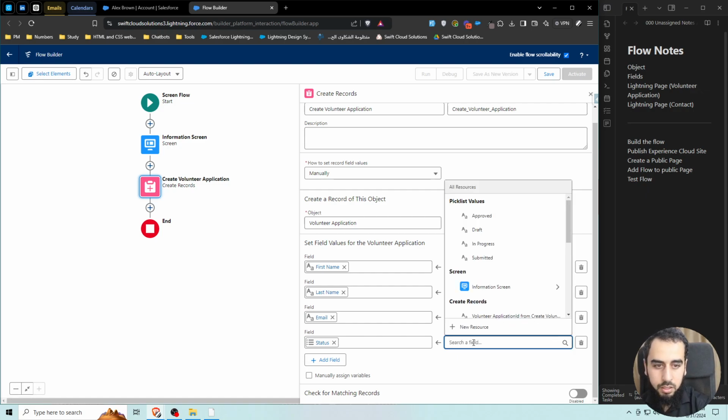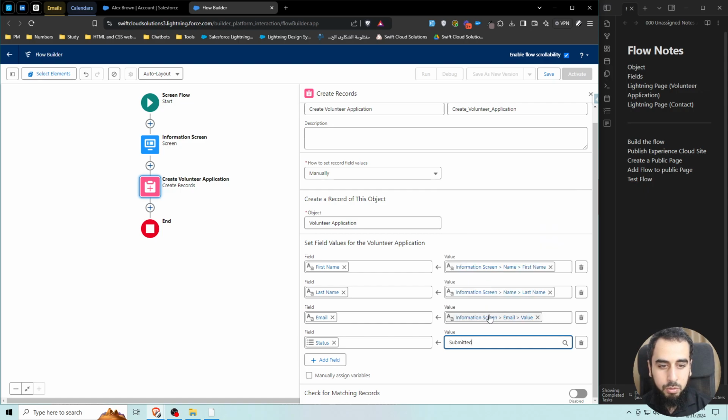And then the status, it's automatically picking up the statuses that are available. We'll set this to submitted. One thing you might do if you have a larger application and multiple screens, you can create the application right away at the beginning or after the very first screen, and you set the status to draft.